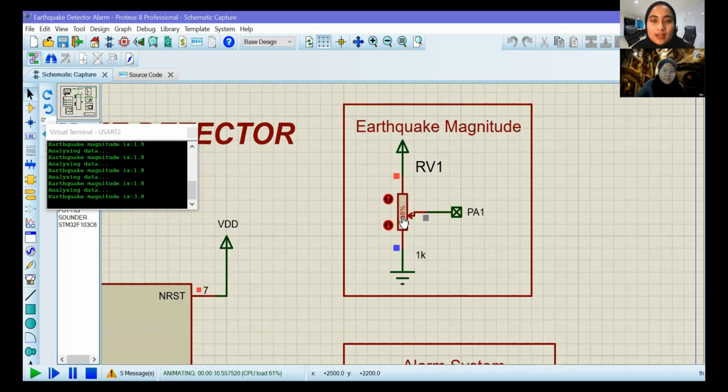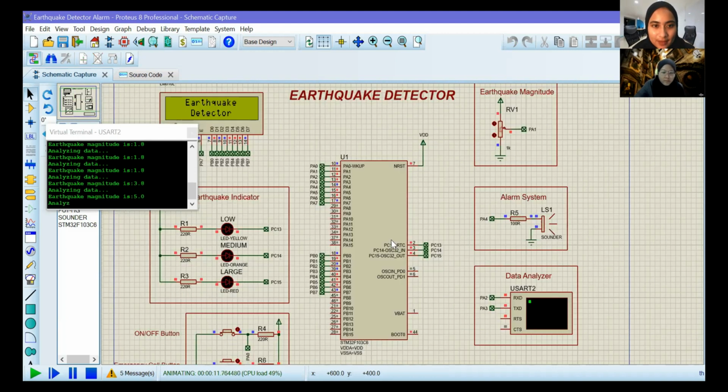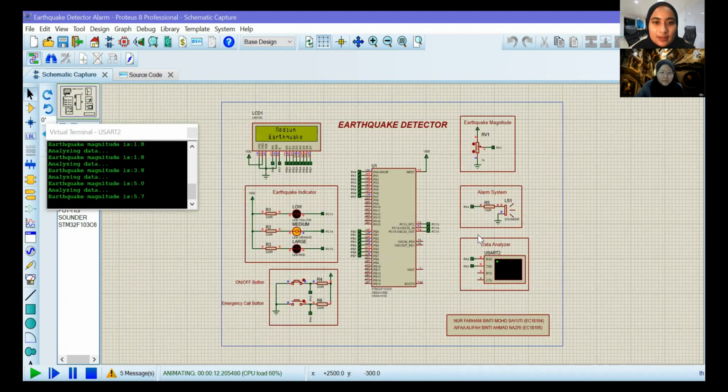Next, we change the value of the magnitude into the range of bigger than 5.4 but lower than 6.9. The orange LED will turn on and the LCD will show medium earthquake. The virtual terminal will also show the magnitude. The buzzer will also give a sound.